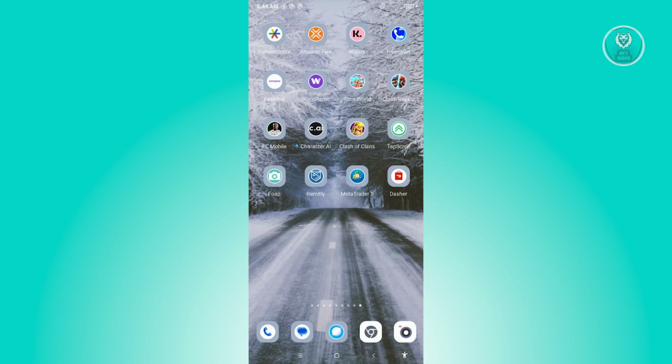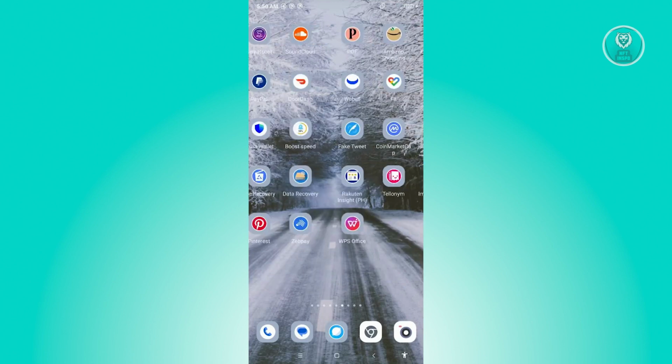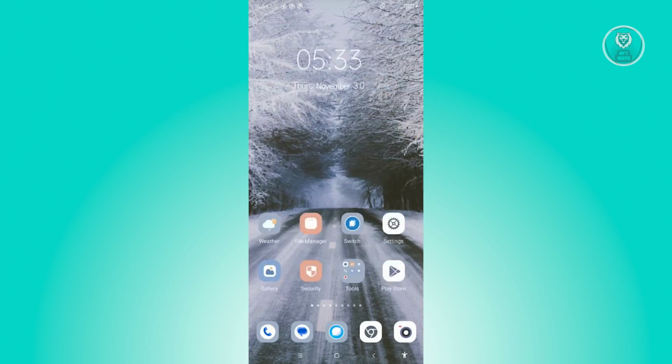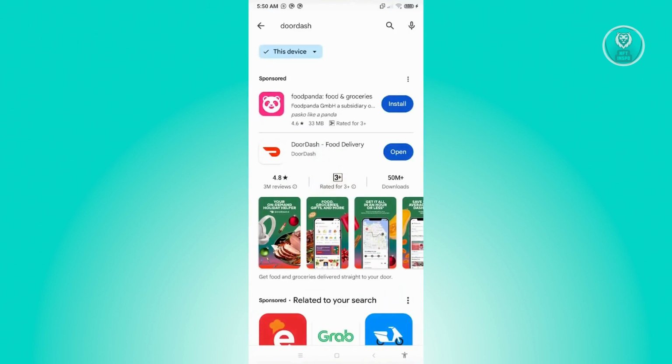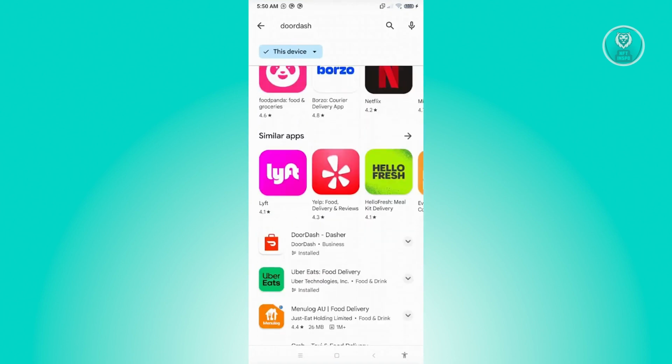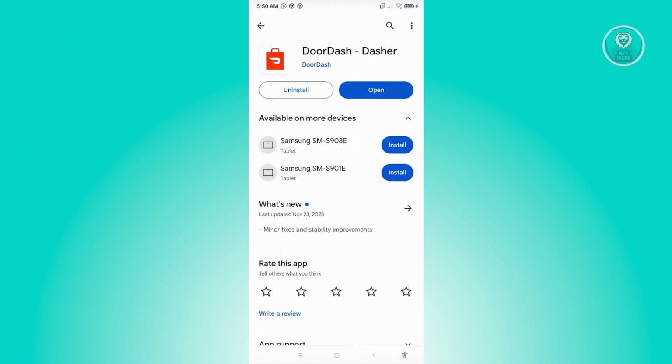So one of those methods is to make sure that you have the latest update on the DoorDash or Dasher mobile application. Now in this case, let's go ahead and go to Google Play Store and basically search for DoorDash. From here, look for the Dasher app here and see if you have the latest update. So in this case, make sure that you have the latest updates, and once you've updated the Dasher application, see if that solves your issue.